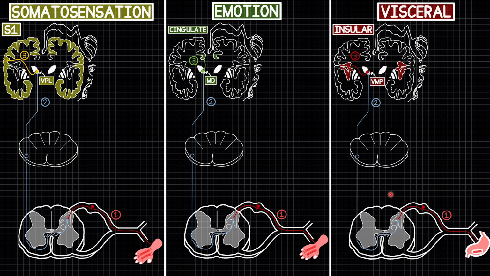So, how does the spinothalamic tract do this? Well, again, everything is the same up until the thalamus. The second order neuron, it will not project to the VPL. It will not project to the MD. It will instead project to this third thalamic nucleus that we'll look at today, called the ventral medial posterior thalamic nucleus, the VMP. From the VMP, a third order neuron, in red here, will project to the insular cortex, which is part of the insular lobe. And again, this is for visceral pain. So instead of drawing a hand here, I've drawn a stomach here. So it's an organ pain.